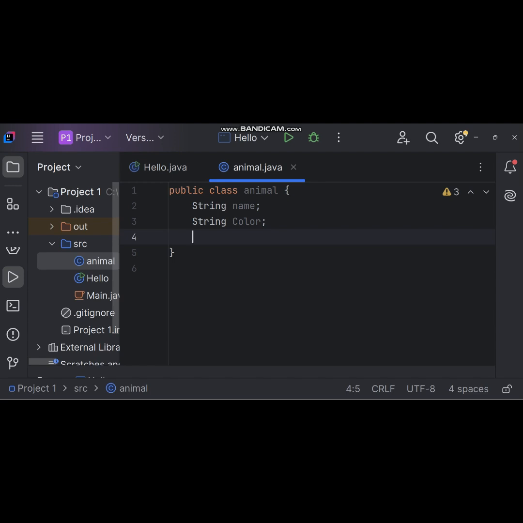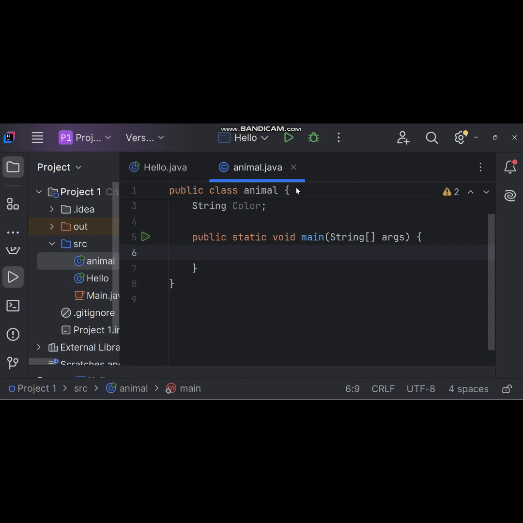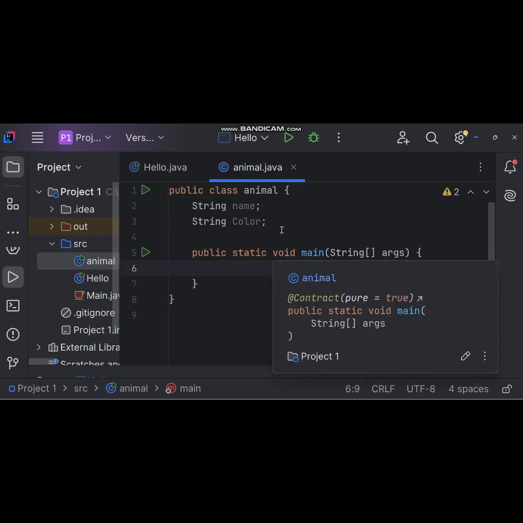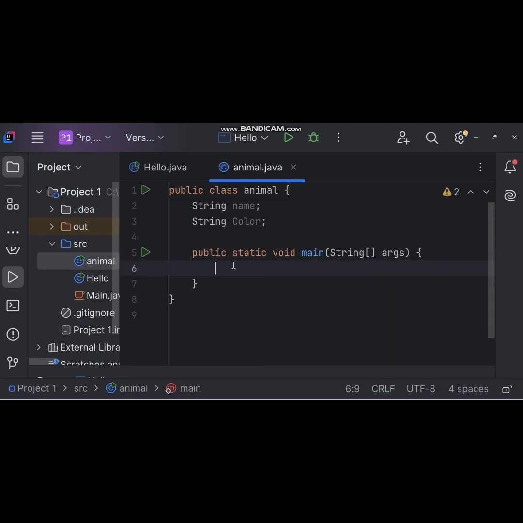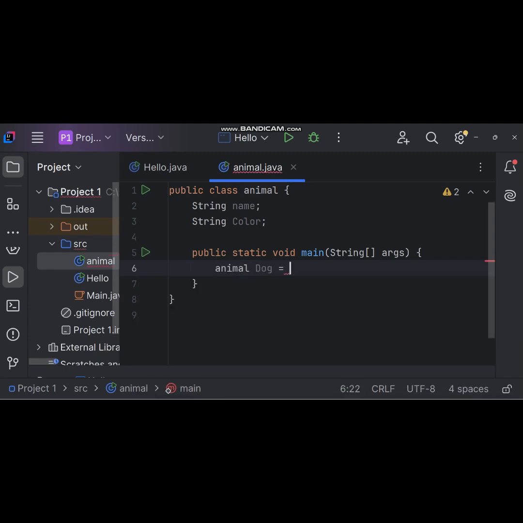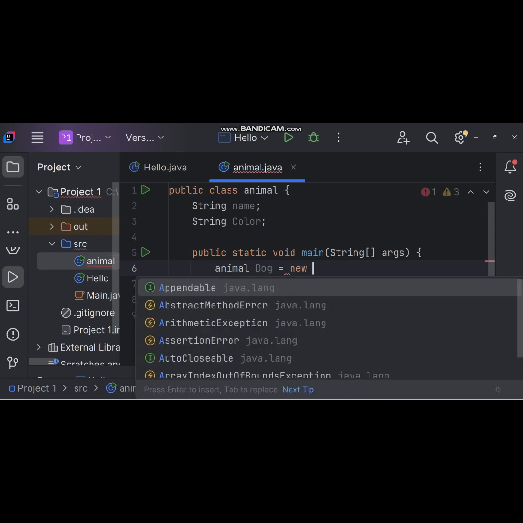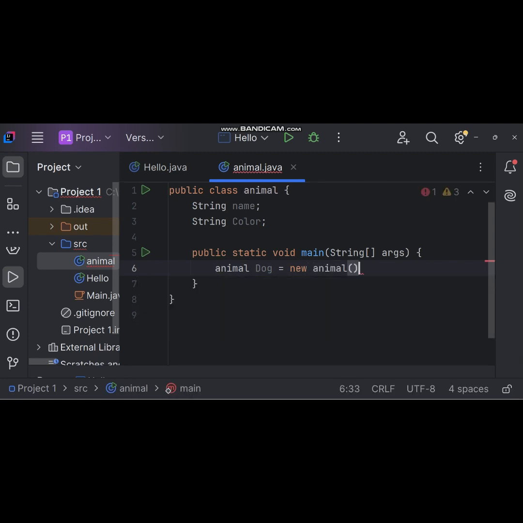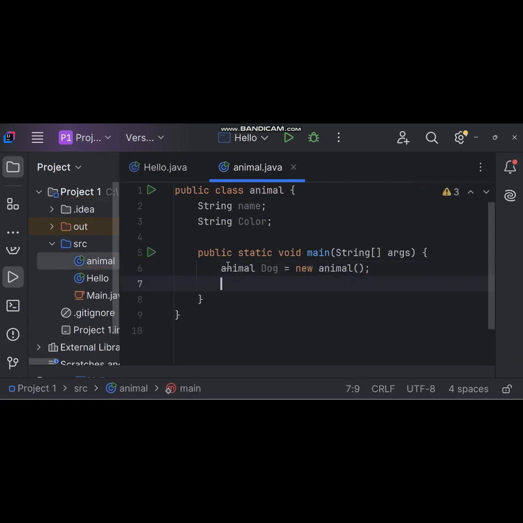So for this, first of all, write the main method, psvm, public static void main. We have just created the main method. So let's create an instance of the class, a new object of the animal. Let's create Animal dog is equal to new Animal. Here I have created an object, this line, Animal dog is equal to new Animal.